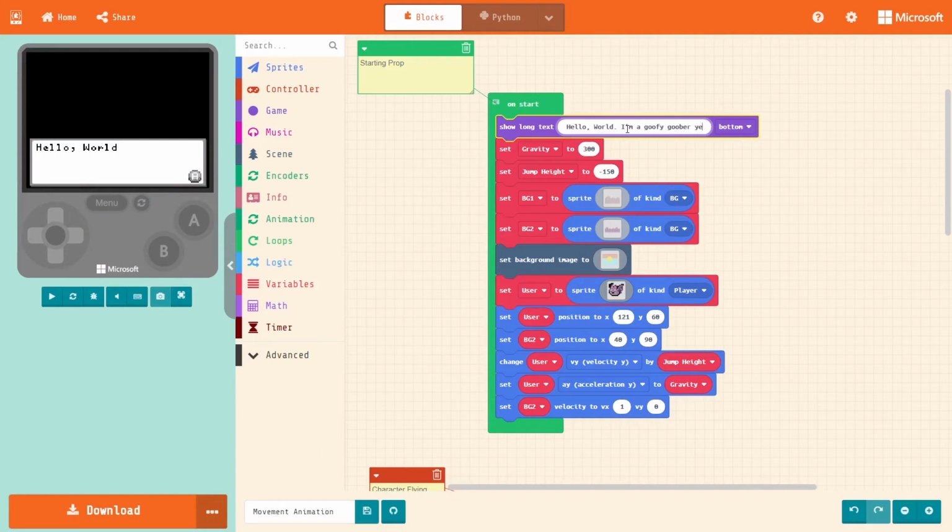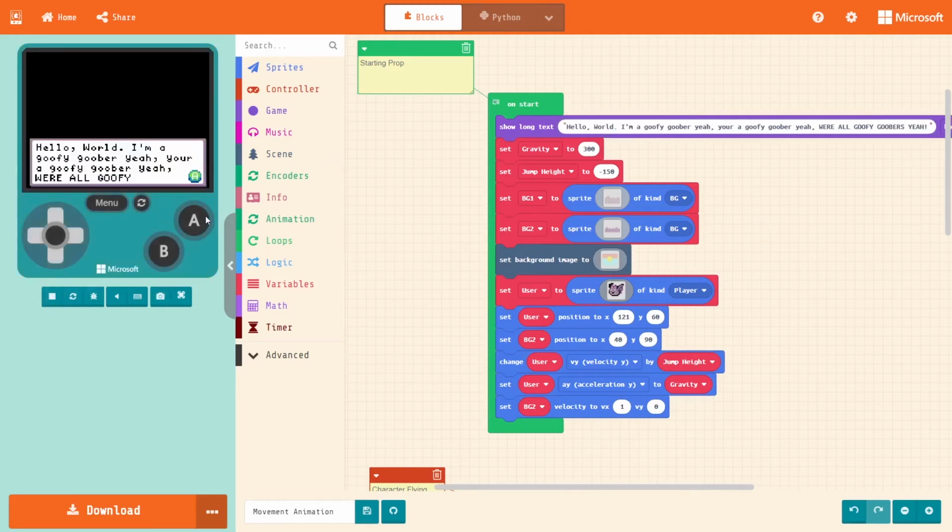Goober, yeah. You're a goofy goober, yeah. We're all goofy goobers, yeah. I like SpongeBob. See, hello world, I'm a goofy goober, yeah. You're a goofy goober, yeah. We're all goofy goobers, yeah.